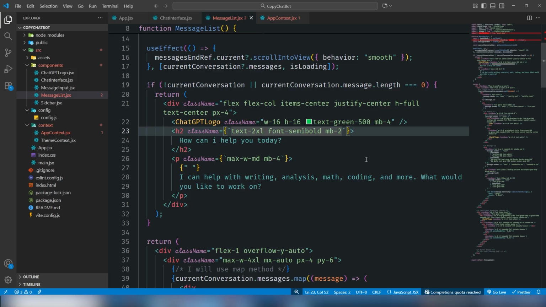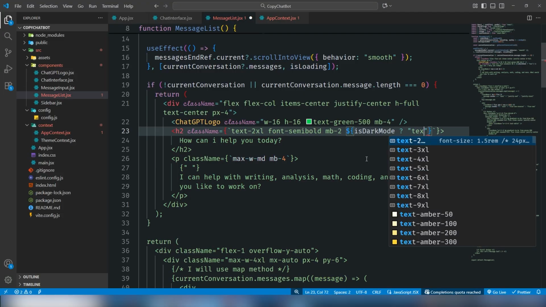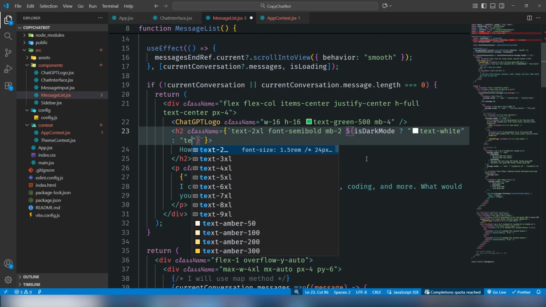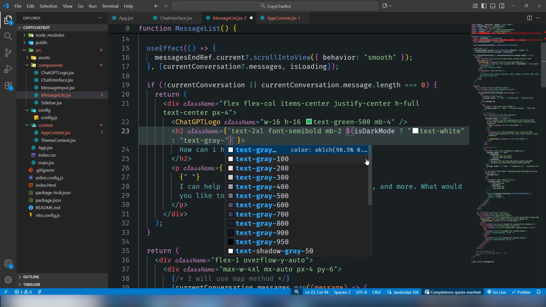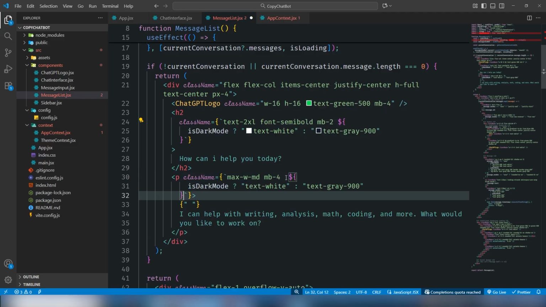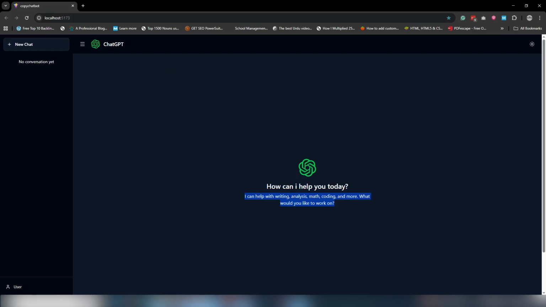I would like to use isDarkMode exists, then I would like to use text white, and the text should be gray, and the same thing I'm gonna do there. So I just copy it and I'm gonna paste it there. All right, so let me open it. Yeah, great. Open that, close it.